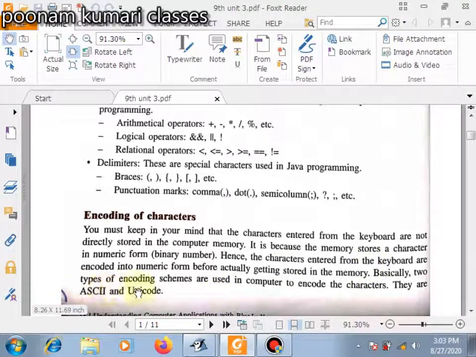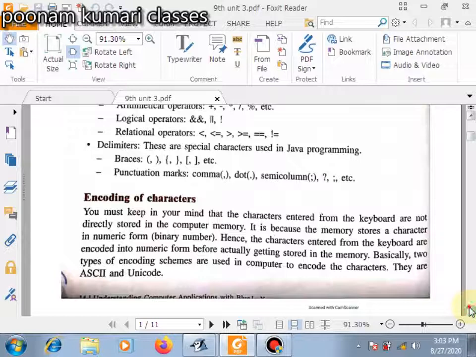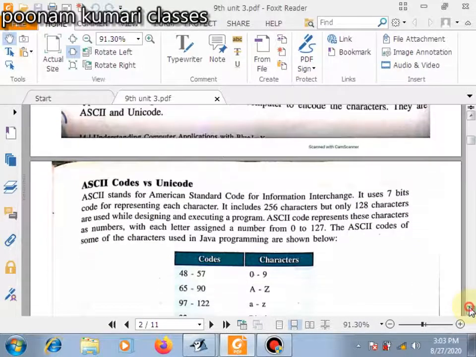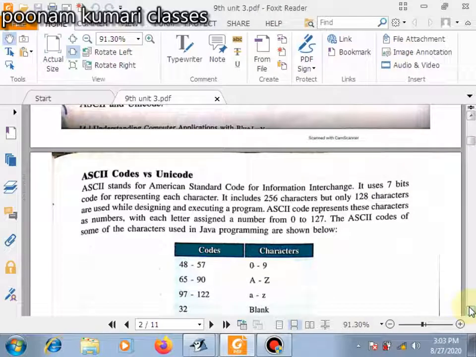So these are the two systems through which we convert our simple language into machine language. These are the two standards, ASCII and Unicode, through which our language characters are converted into machine language. Now let's first see ASCII code versus Unicode. ASCII stands for American Standard Code for Information Interchange. It uses a 7-bit code for representing each character.